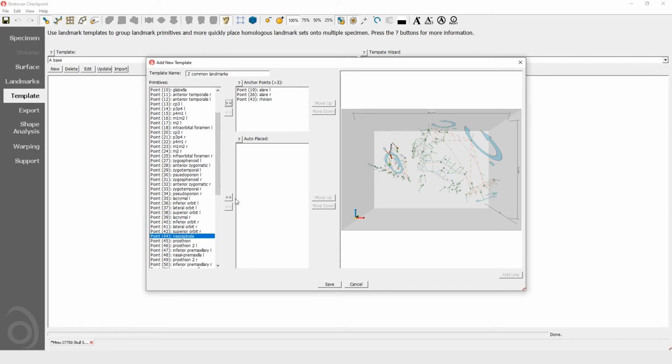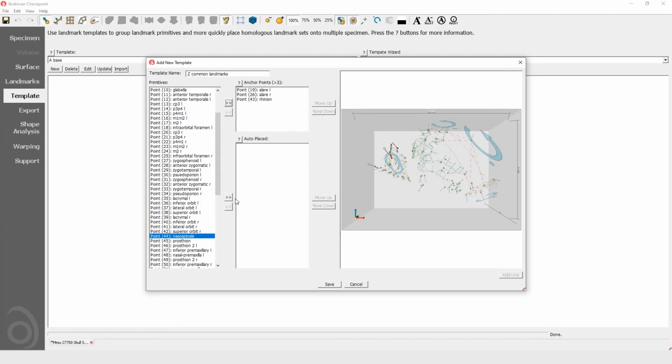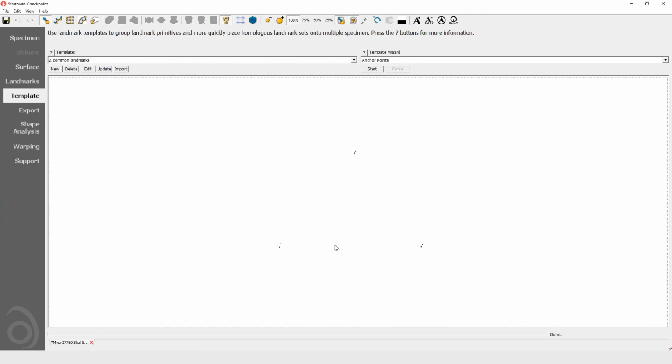And always, in my experience, single point landmarks put in a template go into anchor points, not into auto-placed. The other thing to know about using templates for single point landmarks is it's only appropriate for landmarks that are not attached to a curve or a patch. These are standalone single point landmarks. And that's it. Save, and now you have this template as well.